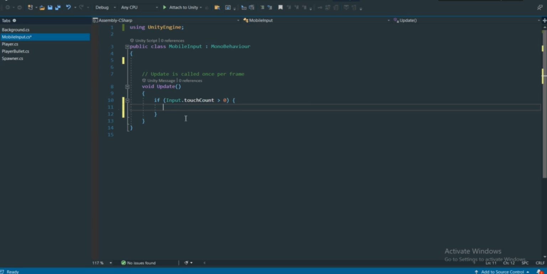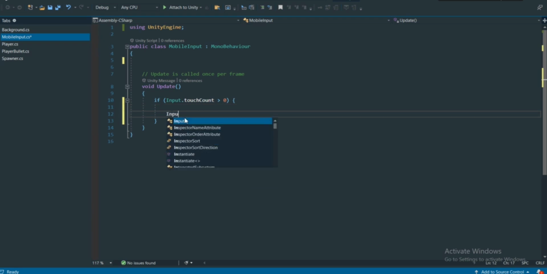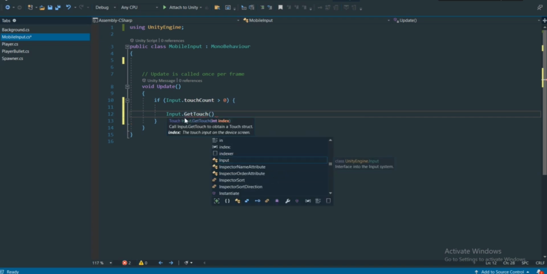We're going to write Input.GetTouch and open the brackets. If you pass index 0, 0 means basically the first touch, and if you pass 1, 1 means the second touch, and 2 means the third touch, basically the index.